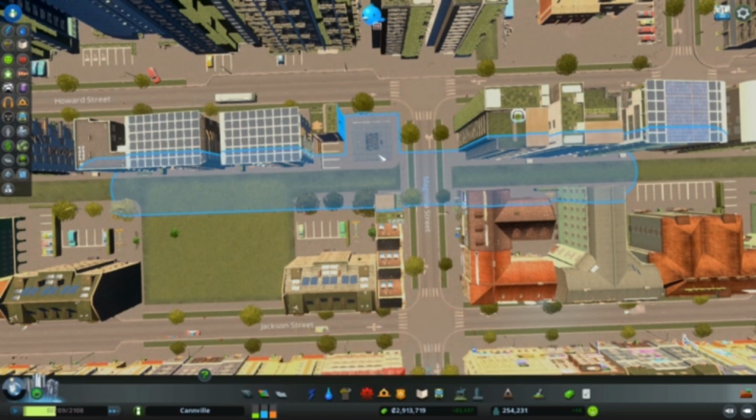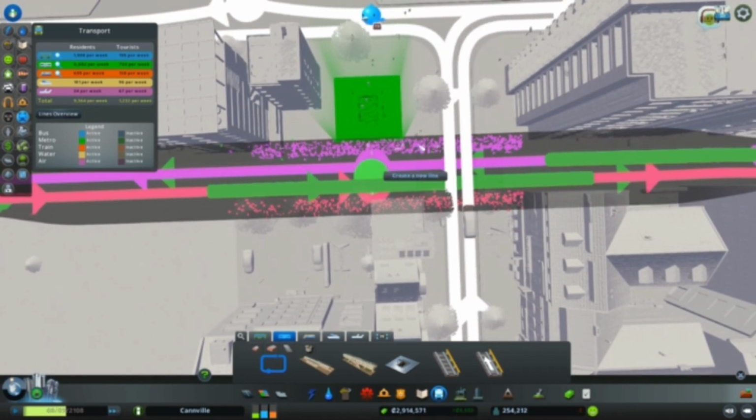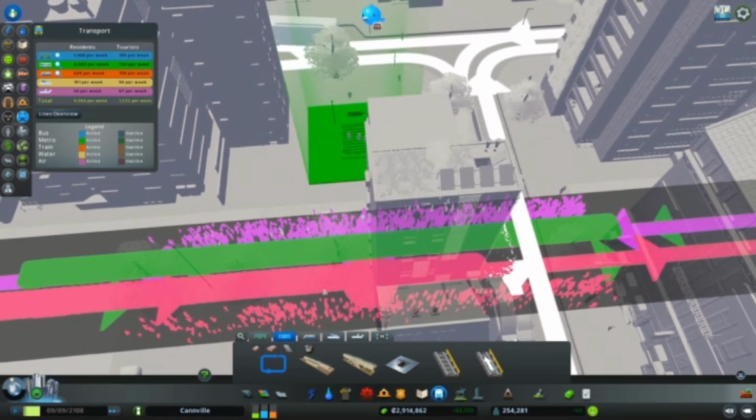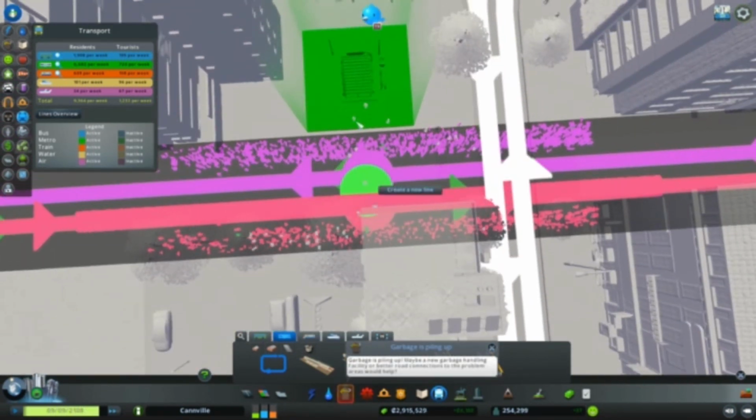I can see how busy it is already. If you look down, look at all the people. So it shows you there was quite high demand. Those are people waiting for the metro. So very busy.